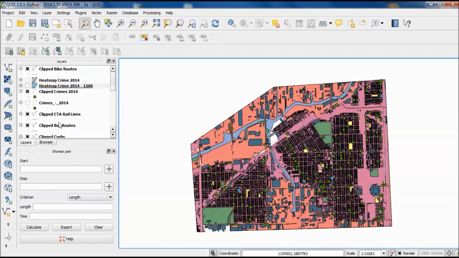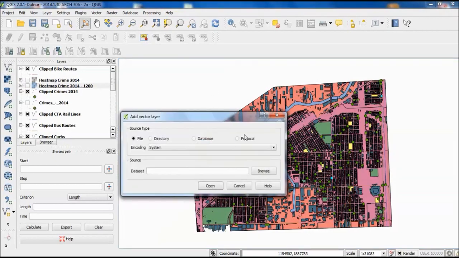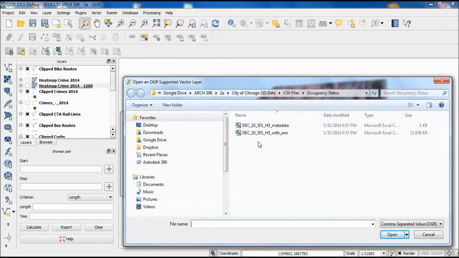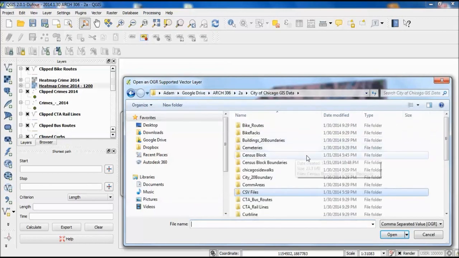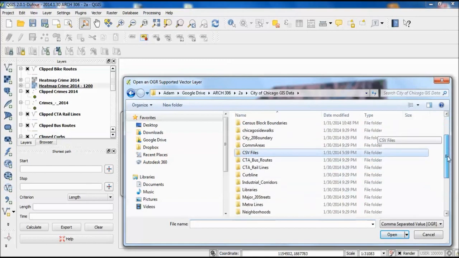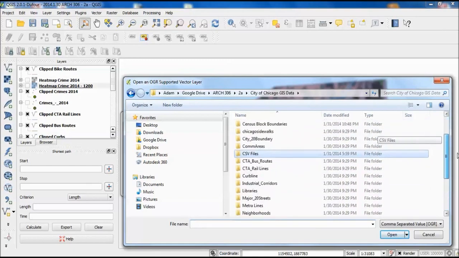I'm going to go ahead and bring that in. You can download that on the Chicago GIS data website. You can just search for census blocks and it should come up. I've already downloaded it, so I'm just going to go ahead and link that file.